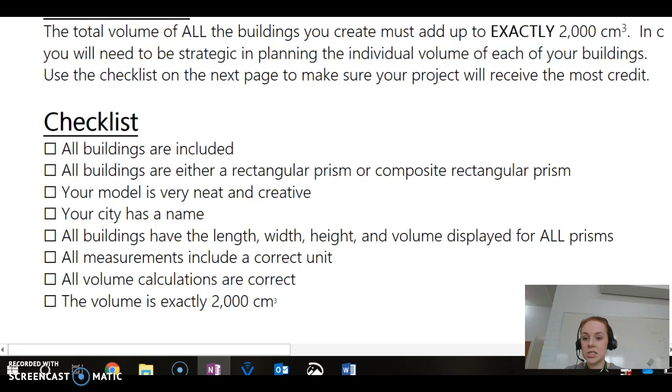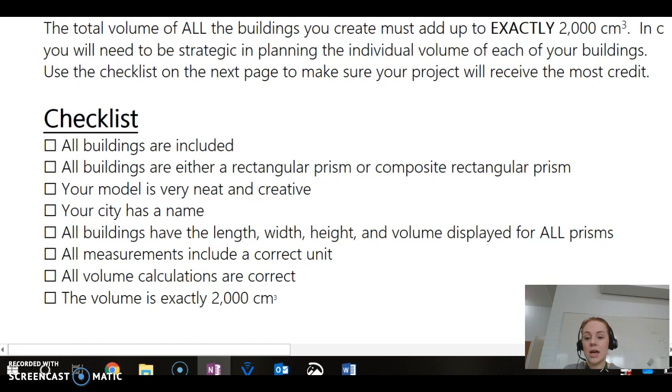Some other things you need to be mindful of. You have to include all of those buildings, as I mentioned before. They need to be rectangular prisms or 2 rectangular prisms to create a composite rectangular prism. Needs to be creative, needs to be neat. Your city has to have a name. Be creative in coming up with a name for your city, your town, whatever it is.